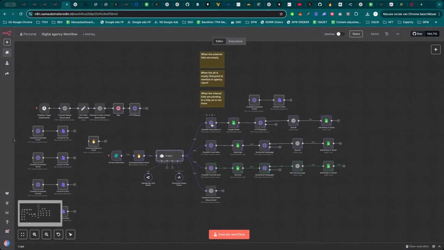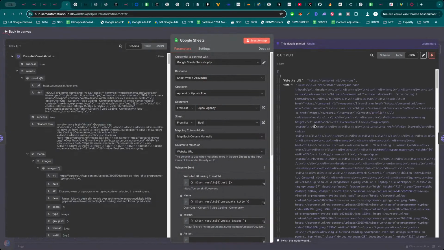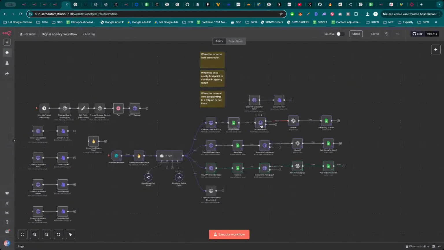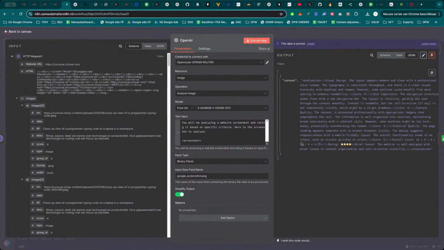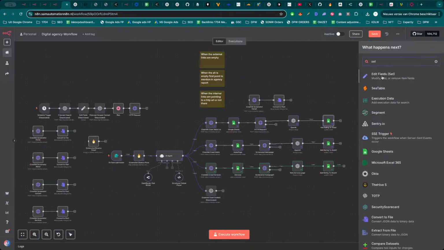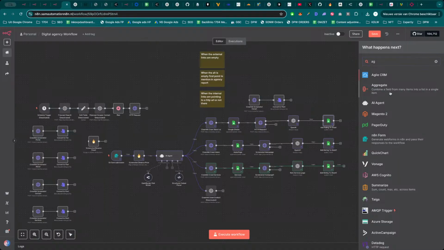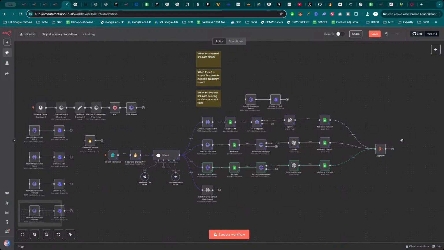Then we are going to scrape them with Crawl4AI self-hosted. Then we will add them to the Google Sheet with all the data points. Then we will take a screenshot of the URL. Then it will be analyzed, and that rating will be added to the Google Sheet. Eventually we will make an aggregate node, and we will get all the data together to send to one agent, and that will be the marketing guru agent.